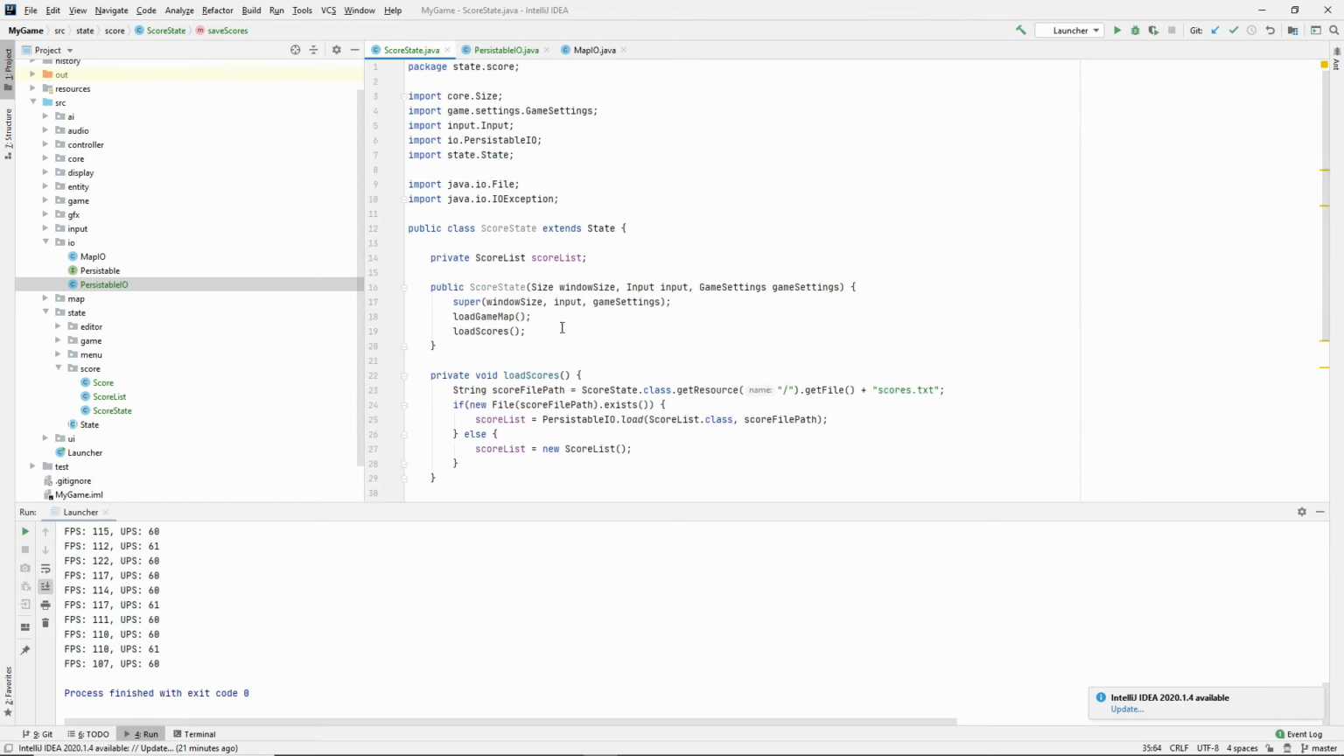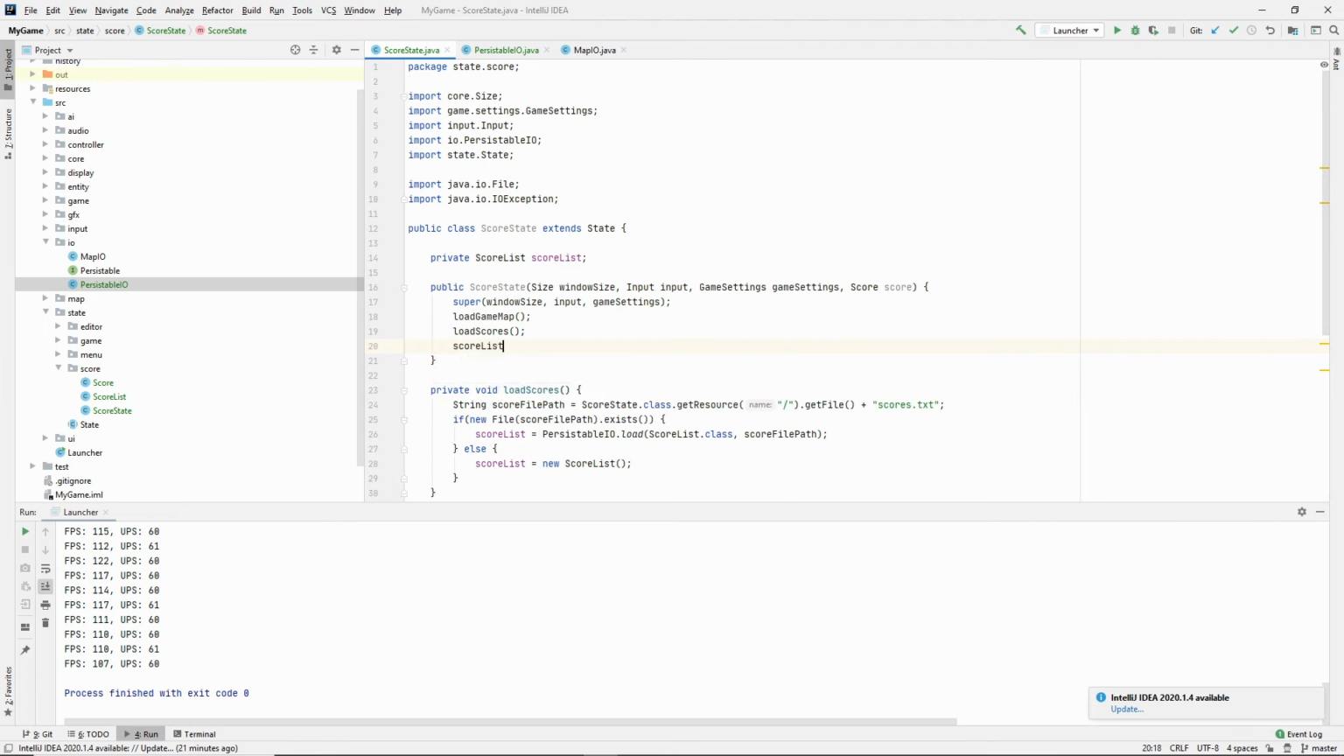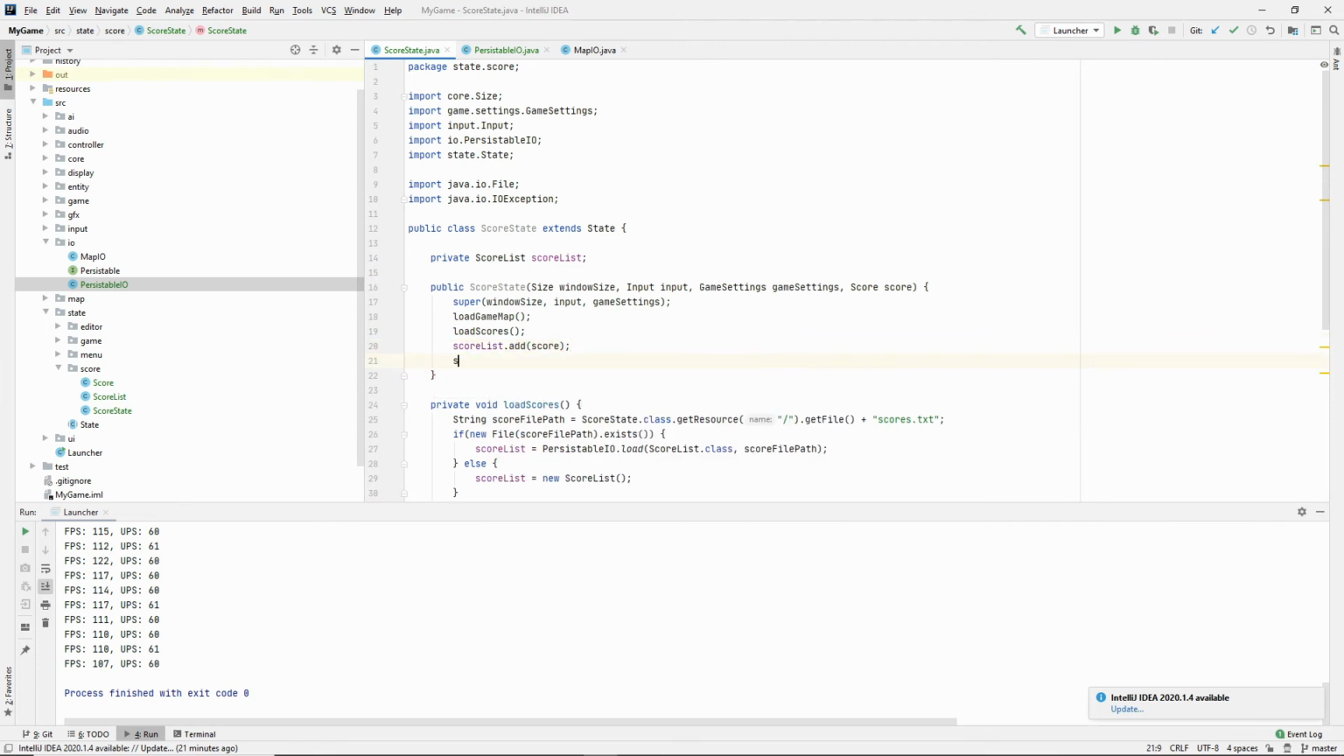So now we have a state that can load and save scores. However, we're never adding a new one. So when we enter this state, let's make sure we always have a score with us, like that. And then let's first load scores. And let's do score list, add this new score. And then let's do save scores.